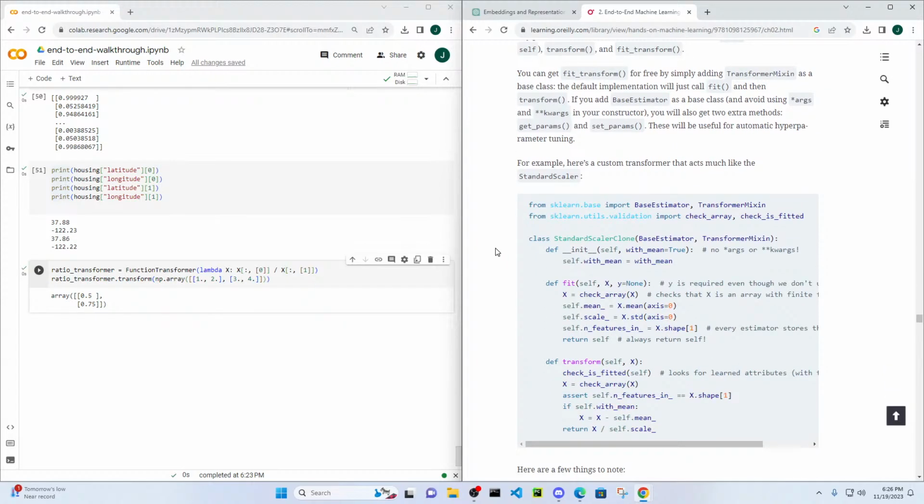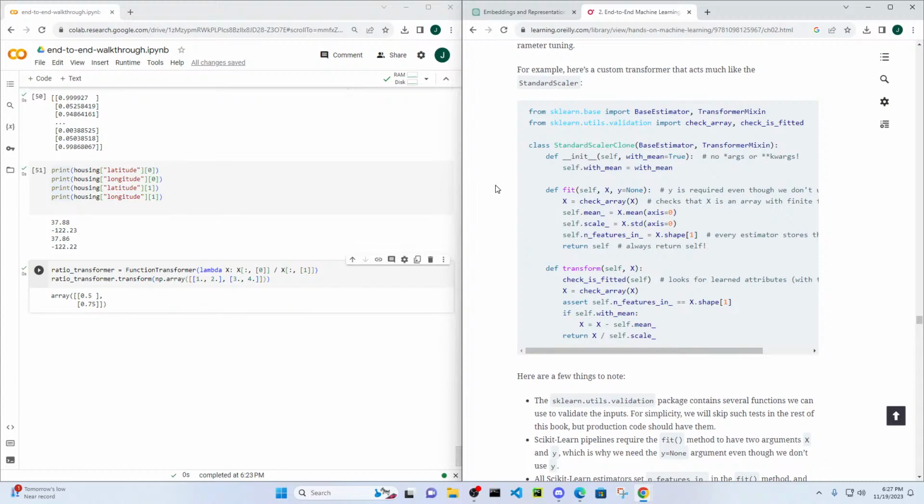You can get fit_transform for free by simply adding TransformerMixin as a base class. The default implementation will just call fit and then transform. If you add BaseEstimator as a base class and avoid using *args and **kwargs in your constructor, you'll also get 2 extra methods: get_params and set_params. These will be useful for automatic hyperparameter tuning. For example, here's a custom transformer that acts much like StandardScaler.